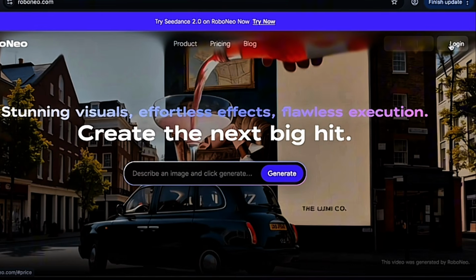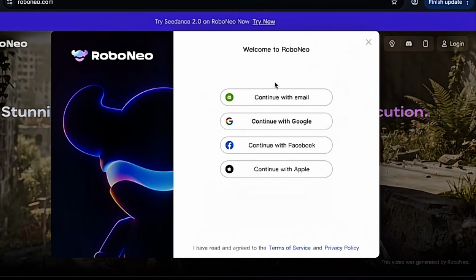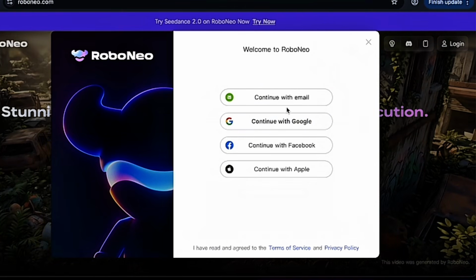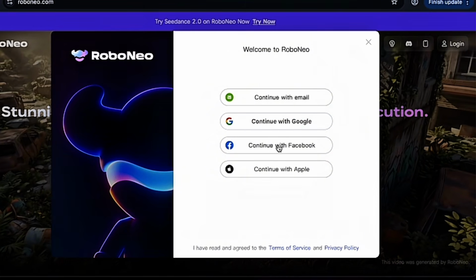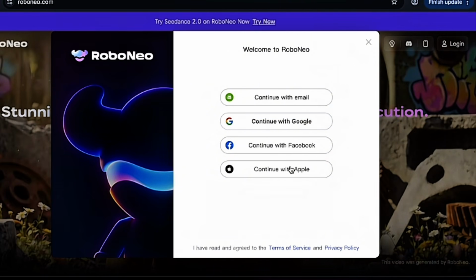To sign up, just come over here, click on login. It's going to load up and take you here. So you can see there are different methods to register an account. You can continue with email, continue with Google, continue with Facebook, and continue with Apple. So you can select any method you want to sign up.